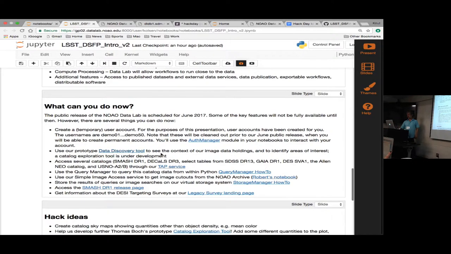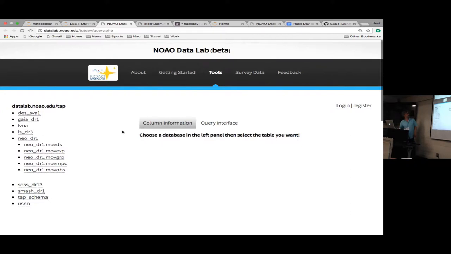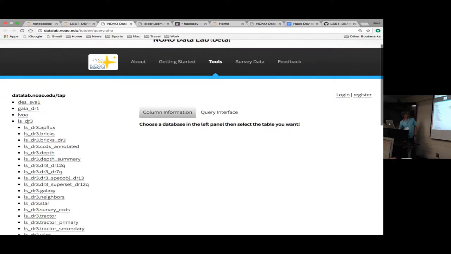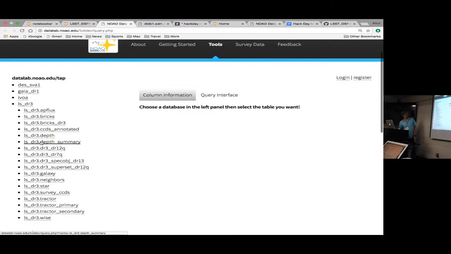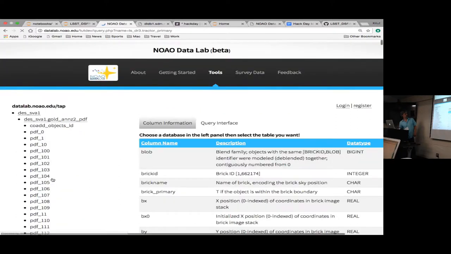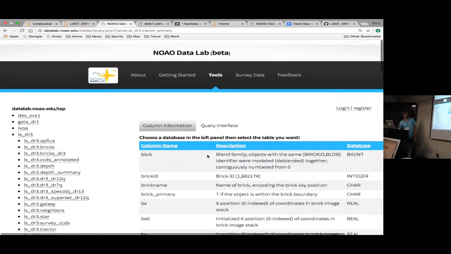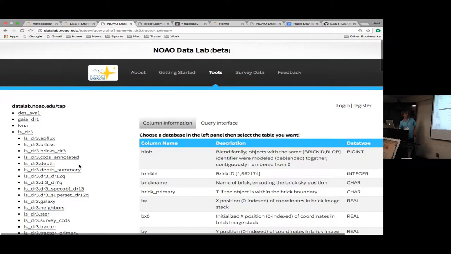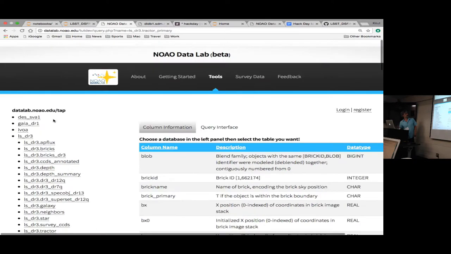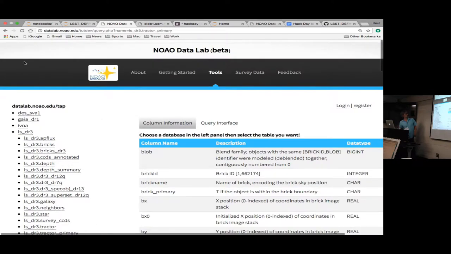This TAP service is a table access protocol service. It gives you a view into our database content. So here is the Legacy Survey DR3. You can get the schema of things. So here's tractor primary. Stephanie will be talking about this. But this page gets you an overview and also a query interface to all the catalogs that we have.